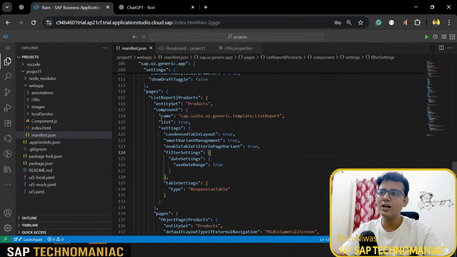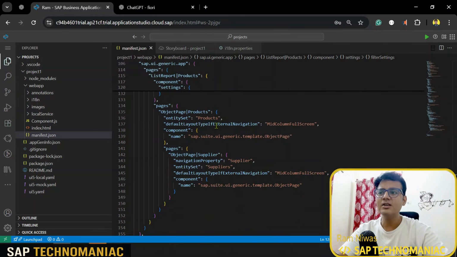Then we have another page called the object page, which is using the single product entity. We are moving from the main list page to the object page. Currently the navigation is not defined properly and we don't have the annotation for the object page, so our object page is blank in this case.